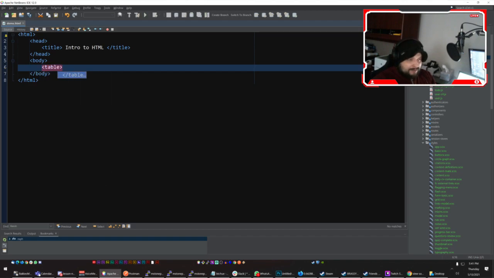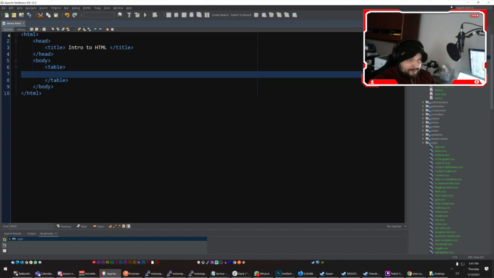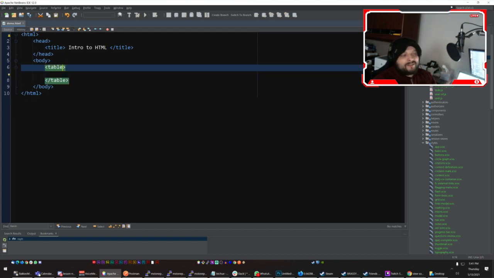So we're going to go with table. Table is a commonly used HTML element. People use tables for just about everything. And just so we can visually see this table a little better, I'm going to give it a border of 1, right? So border is the property.